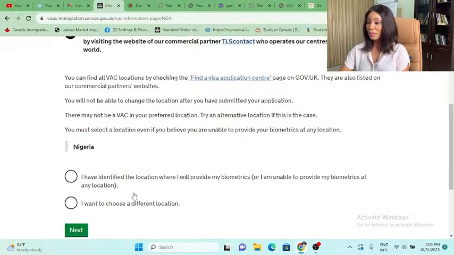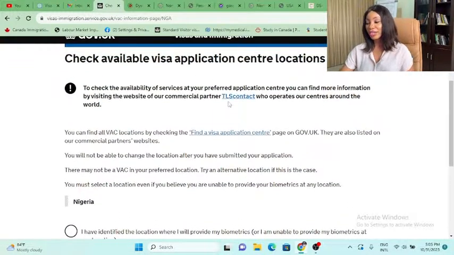Now, this one is talking about the available visa application center location. So if you want to check for an available visa application center, you can click this and it will take you all the way there, and then you look for a visa application center. It's either Lagos, Abuja, Enugu, Port Harcourt. I have to check if they've added any new one, but for now, those are the ones.